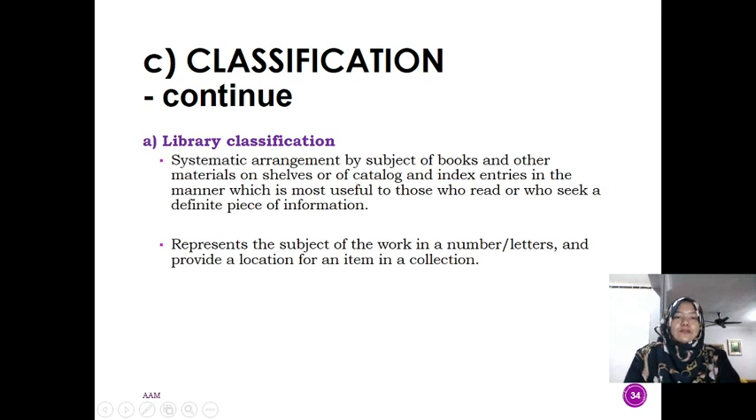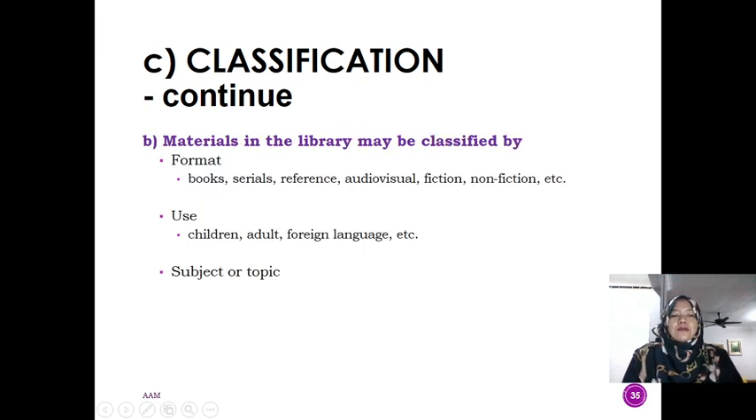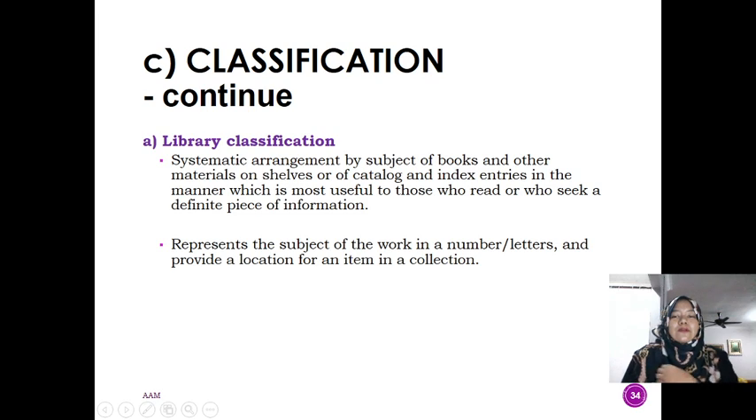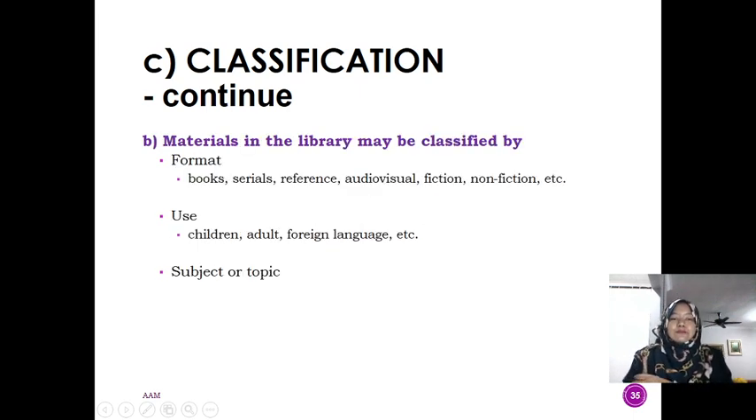There are a few levels of classification, which is library classification. We look at library classification first. It is the systematic arrangement by subject of books and other material on shelf, or of catalog and index entries, in the manner most useful to those who read or who seek a definite piece of information. It represents the subject of the work in a number or letter and provides a location for an item, the same as the previous one.